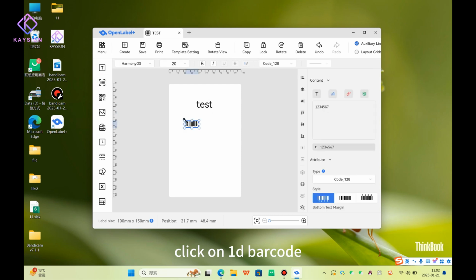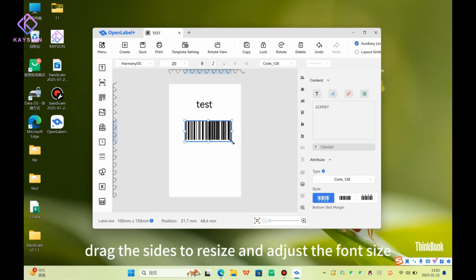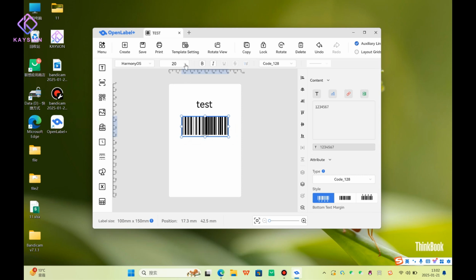Click on 1D barcode, drag the sides to resize, and adjust the font size. Double-click to edit.